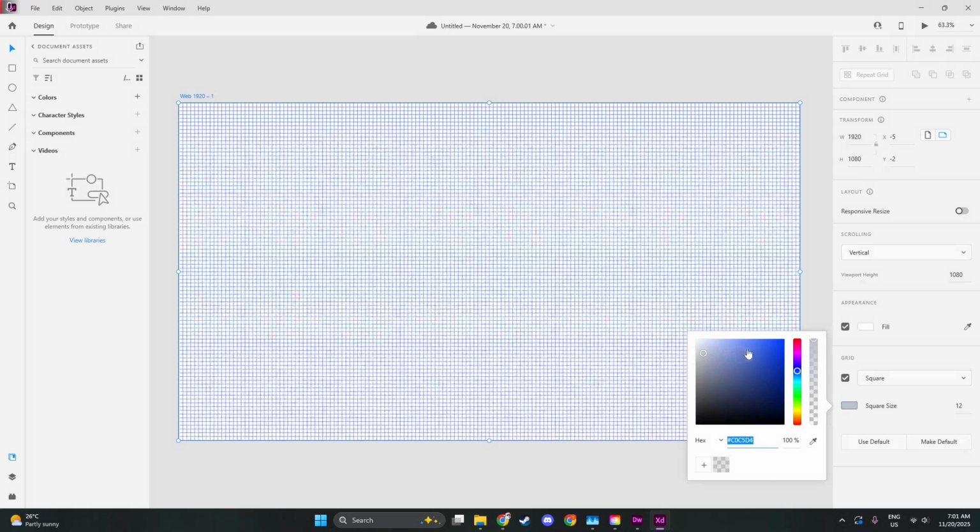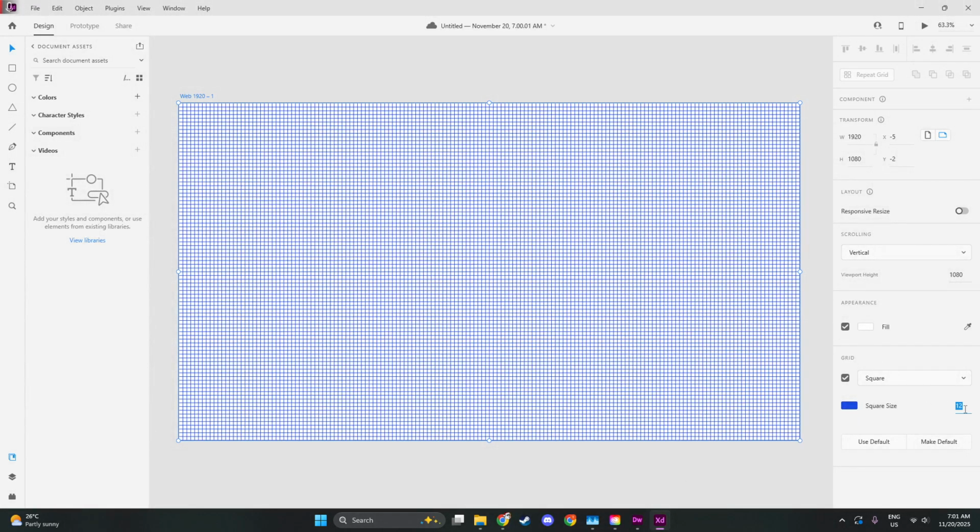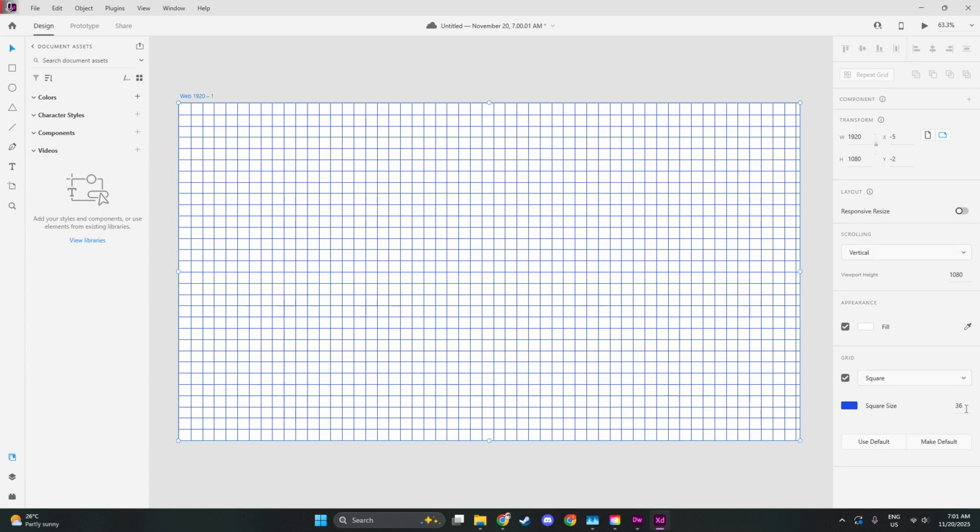That's it. Select your artboard, enable the square grid in the Property Inspector, set an appropriate square size, and fine-tune the grid's appearance so it supports your work without getting in the way.